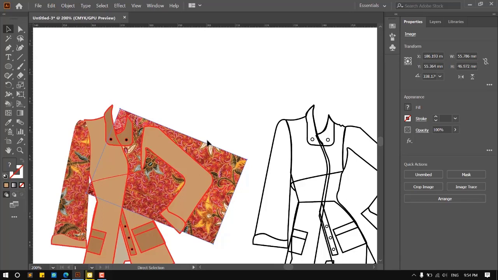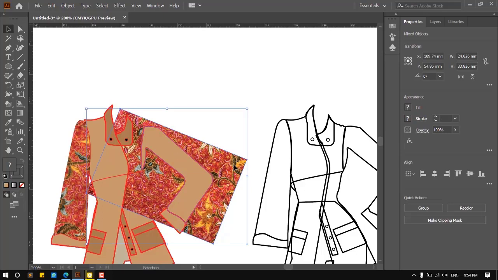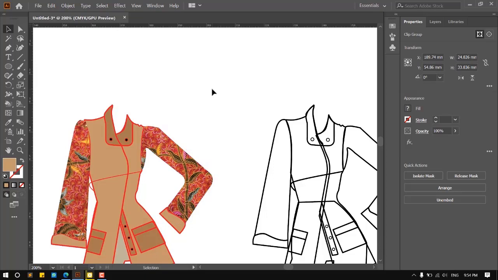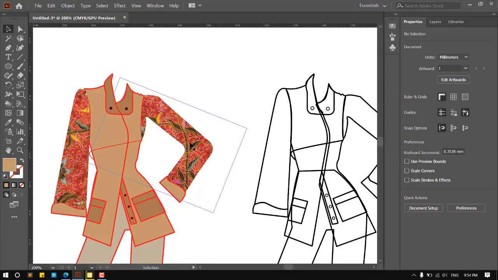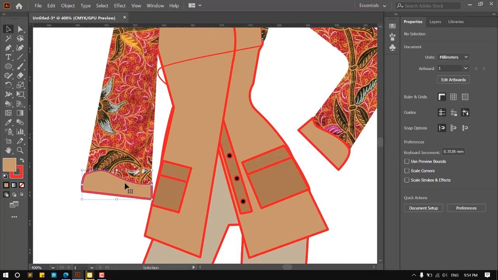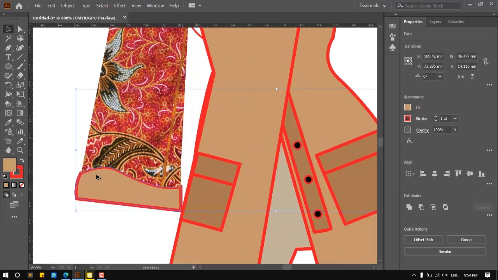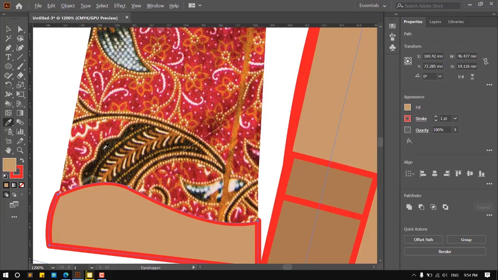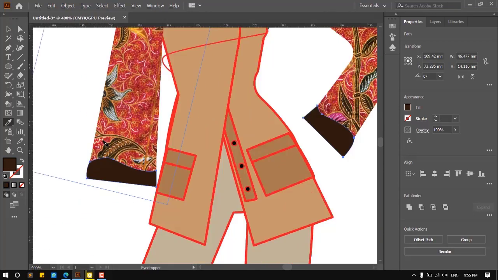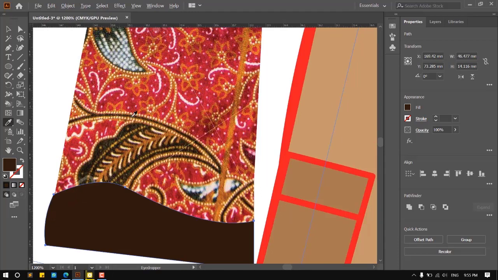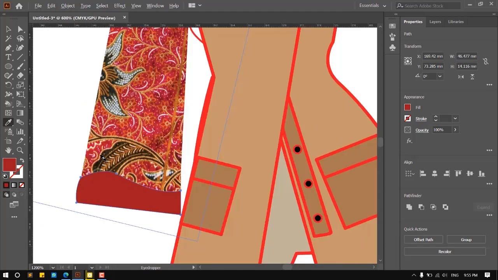Okay, and the shortcut key is Control 7 or Command 7. Okay, so texture is applied here, and in these areas I fill a little bit of dark color like this. Okay, or this one, it looks nice.